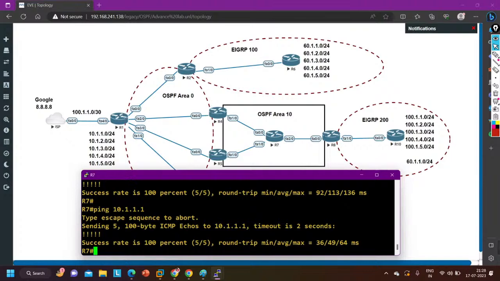So in a stub area, the ABR router generates the default route in the form of LSA 3. In a totally stub area, it will generate the default route in the form of LSA 3. In an NSSA area, it will generate the default route in the form of LSA 7. And in a totally stub NSSA area, it will generate the default route in the form of LSA 3 and 7.